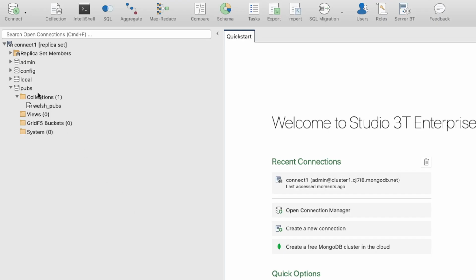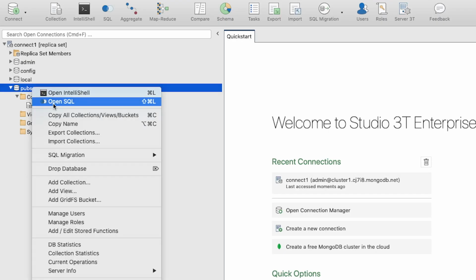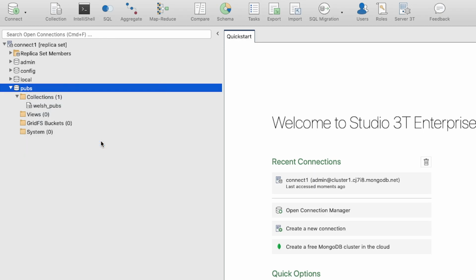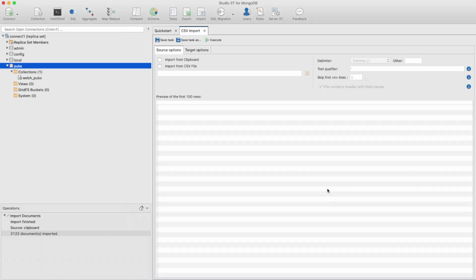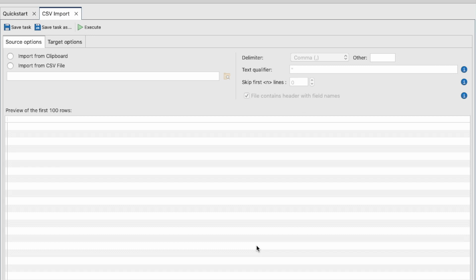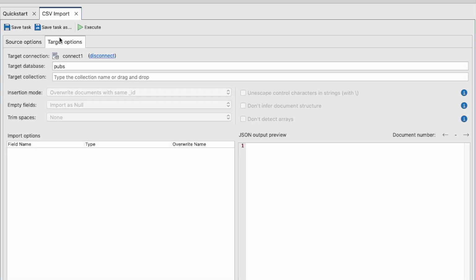In the connection tree, right-click the Pubs database and select Import Collections. Select CSV from the menu and click OK. This import shows up as a tab in the main window with two sub-tabs, Source Options and Target Options.